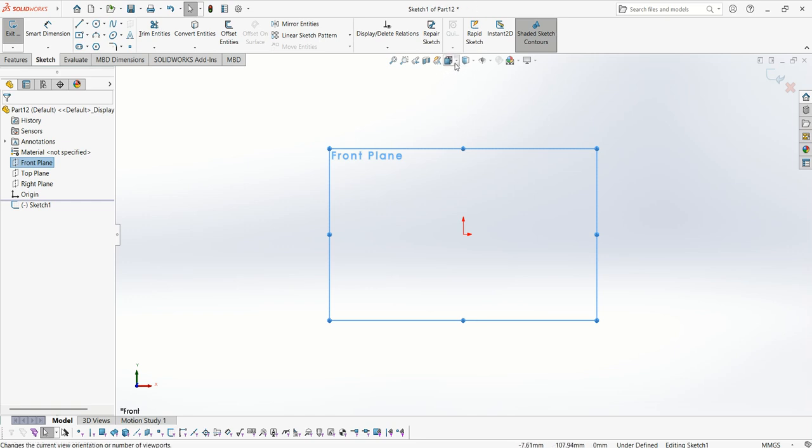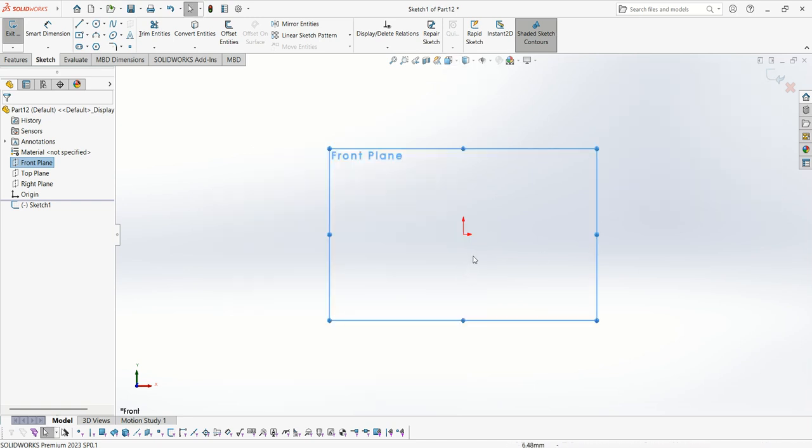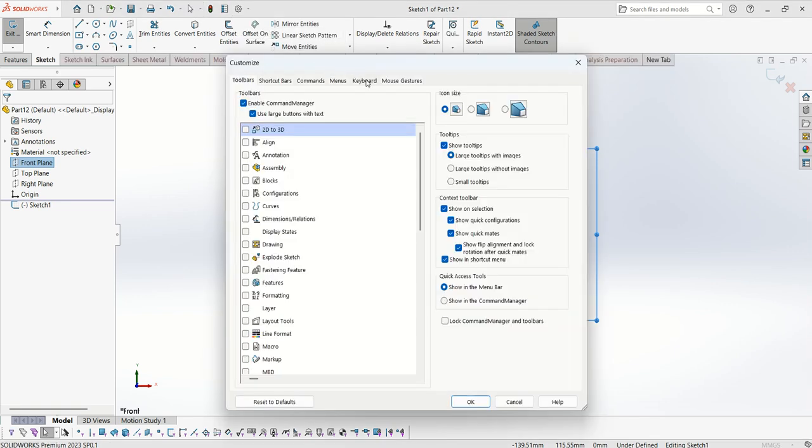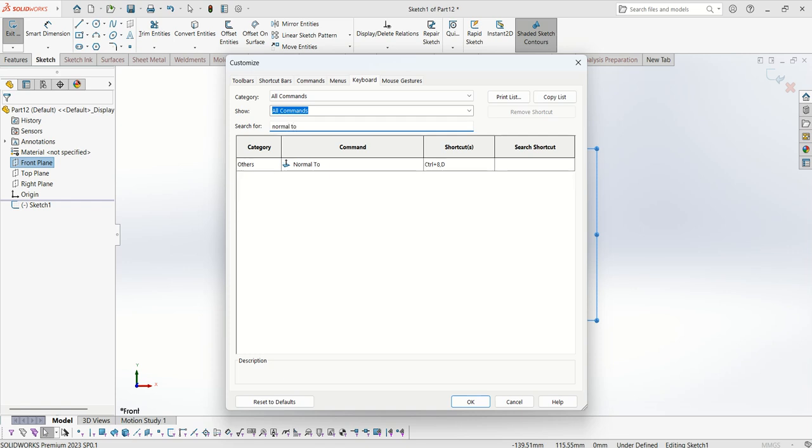So every time, you have to go here and select this one. This is the symbol for normal to. For this we have to set a shortcut key, because whenever we make any 2D sketches, we always have to keep our plane or surface normal to our vision. To create a shortcut, go here. You can see customize, go to the keyboard option, and in the search box type normal to. See here, I already kept D as my shortcut key because I always use my left hand, so it is easy for me to have a shortcut on this side of the keyboard. Whichever is convenient for you, try to have a shortcut.